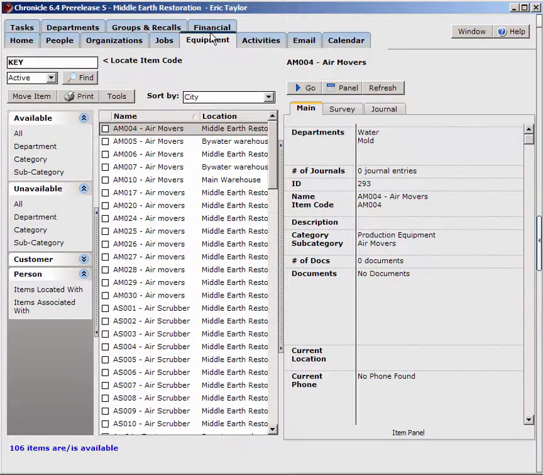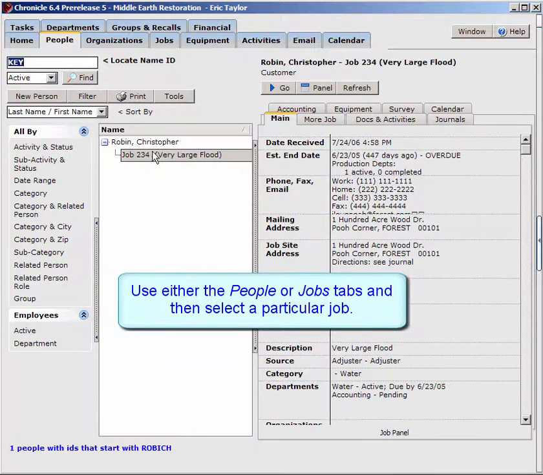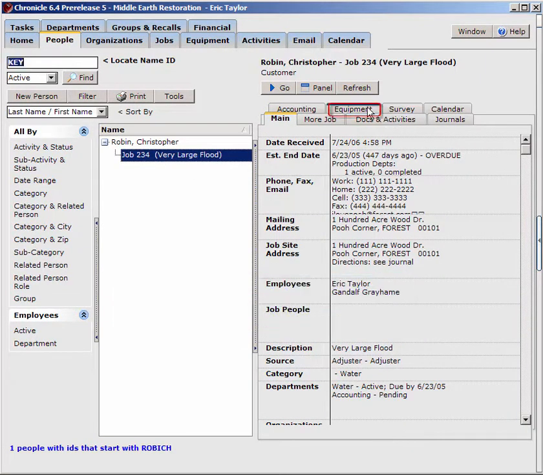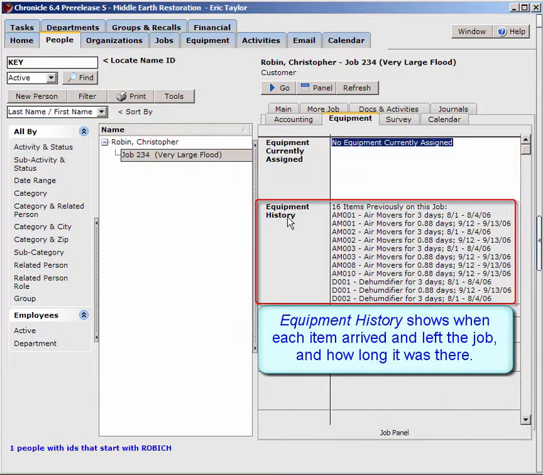Let's talk now about monitoring your equipment once it is checked out. We can, as we already noted, go to either the People or the Jobs tab and select a specific job, and go to the Equipment tab on the panel on the right, and we can now see all equipment that is currently at the job, and we can also see the history. We can see every piece of equipment that has been at that job, when it was taken to the job, when it was returned, and the precise amount of time that it was there.